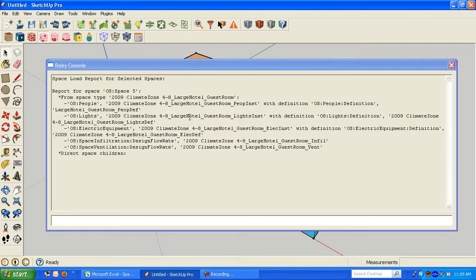So what this does is it is a report for the space named space 5, and it inherits loads from its space type, which is the guest room. And so that has a people object, a lights object, electrical equipment, infiltration, and ventilation. Now, we could have had multiple light objects. In our templates, we tend to use lighting power densities or equipment densities, like a watt per square foot, where in a more detailed project you might have 20 50 watt lights, and then 10 watt task lights. And so you have multiple types of the lights and multiple types of equipment in there.